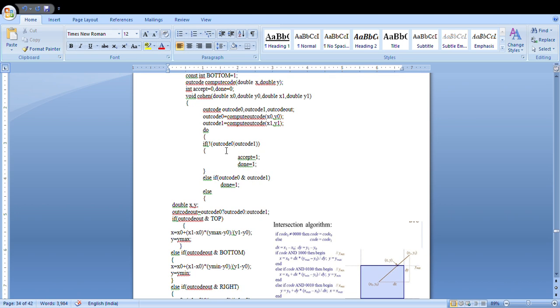If the line lies completely inside the window, then both endpoint region codes will be 0. Do you agree? If the line lies completely within the window, the region code is 0000. That means both endpoints have the value 00. You OR both of them, and the output will be 0, and NOT of that will be 1. Then accept is equal to 1, done is equal to 1. Okay, so this is that case.